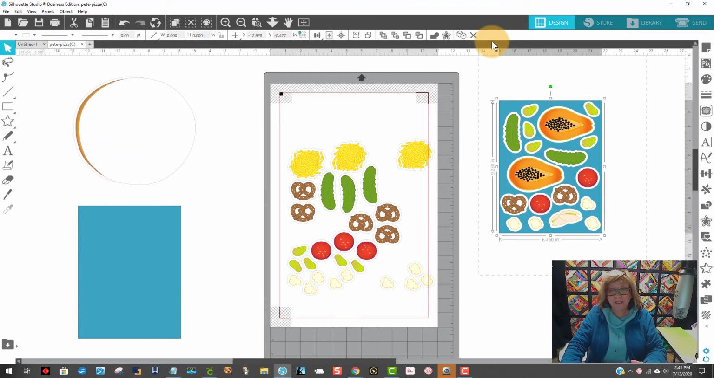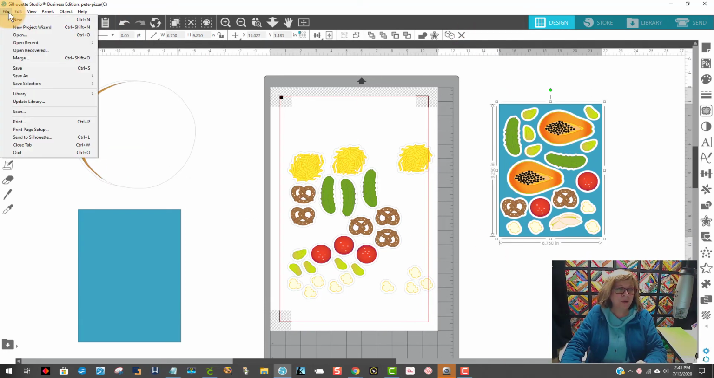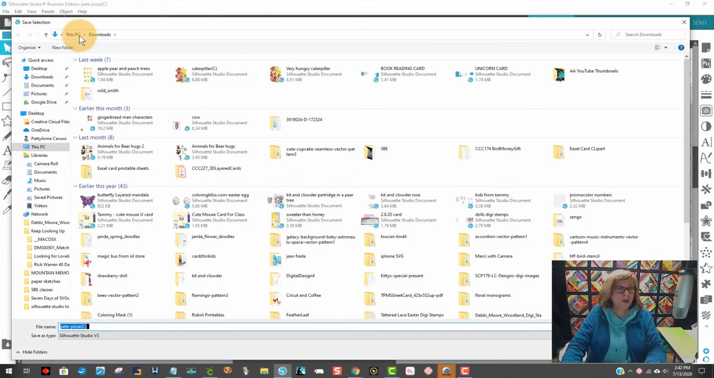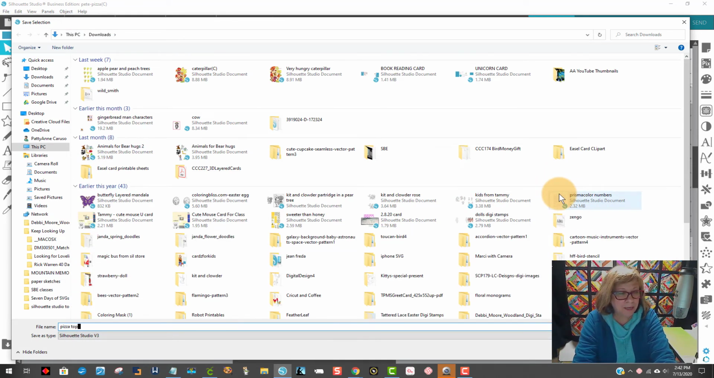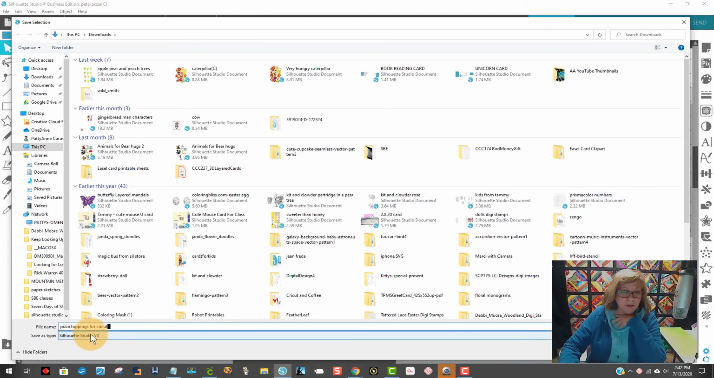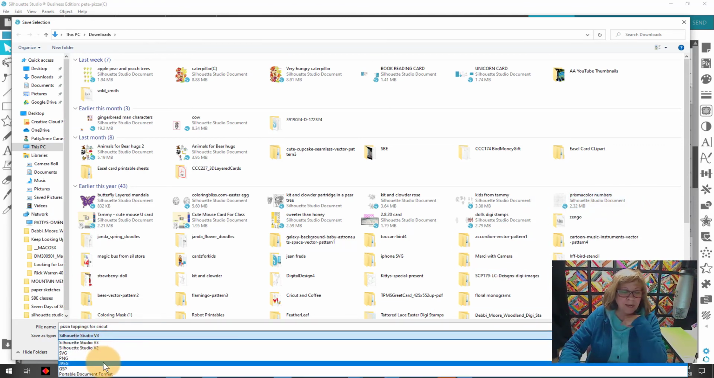But while I have this selected, I'm going to come over here to File, Save Selection, oopsie, Save to Hard Drive, and I'm going to name it Pizza Toppings for Cricut. Now remember, the business edition of the software is the only time you'll be able to do this. If you try to get this drop-down menu and find the JPEG, you won't find it if you don't have the business edition of the software.